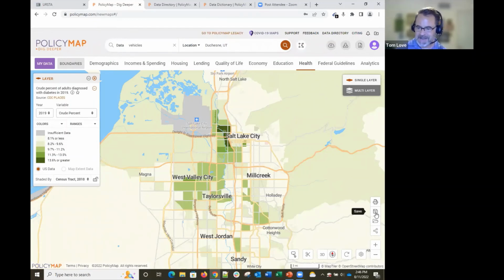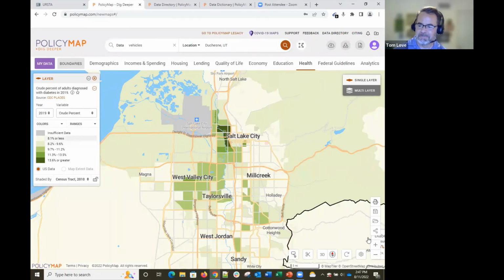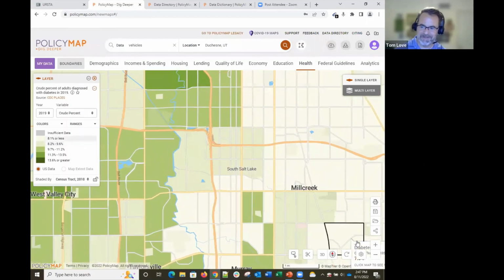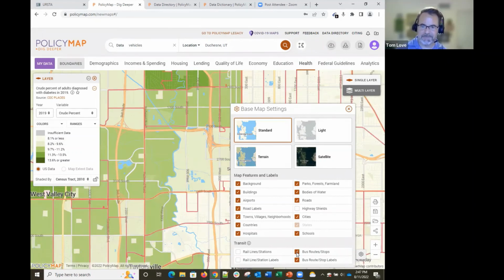You can also save any maps you create here in your My Save Work folder. So you can create different project folders and save maps, so you can go back to that map later without having to recreate it again. And then here on the bottom, we have base map settings. If you zoom in far enough, and again, these are all subscriber features, here we have bus routes and bus stops. You can overlay that on a base map, as well as rail transit lines.